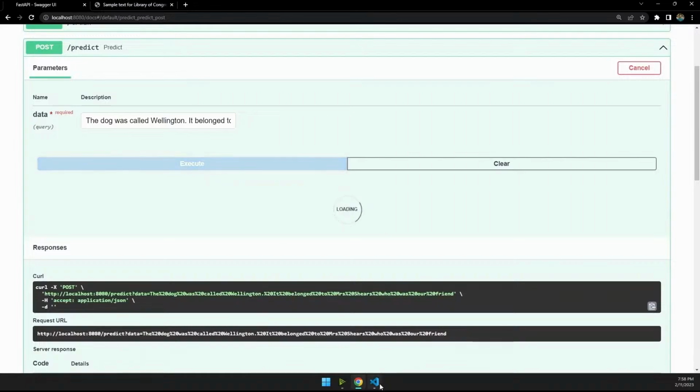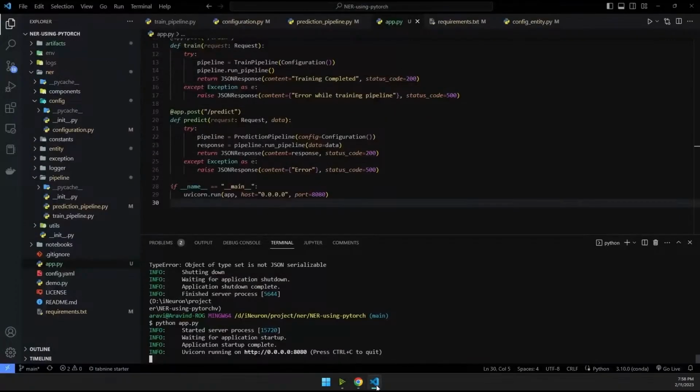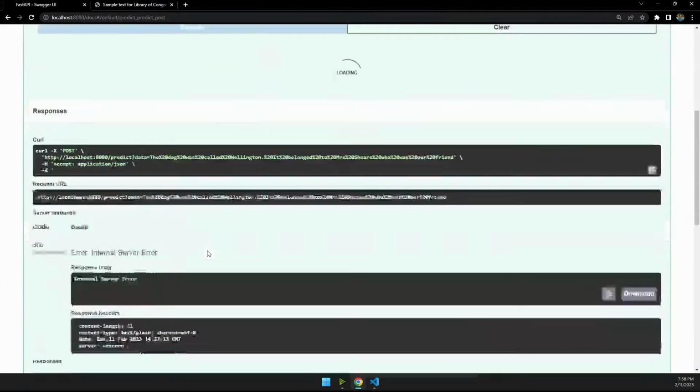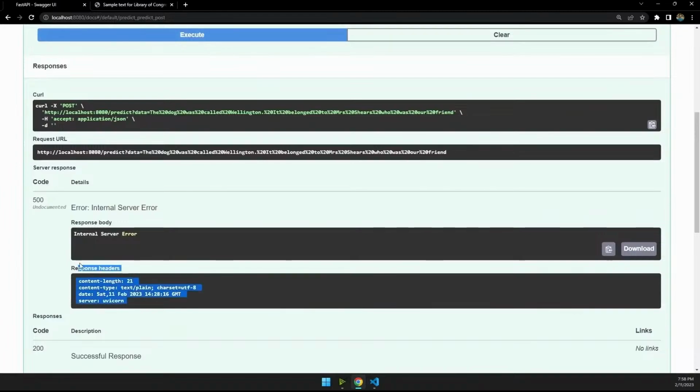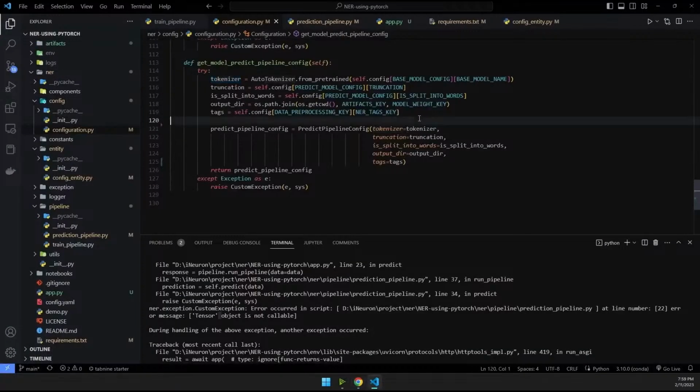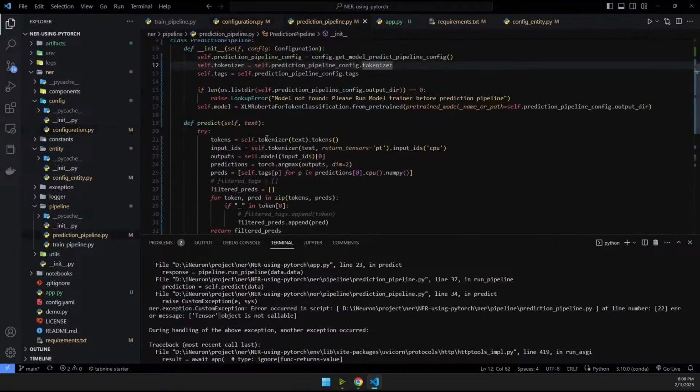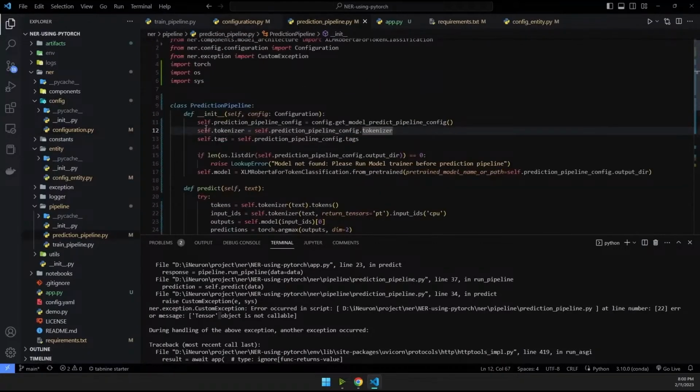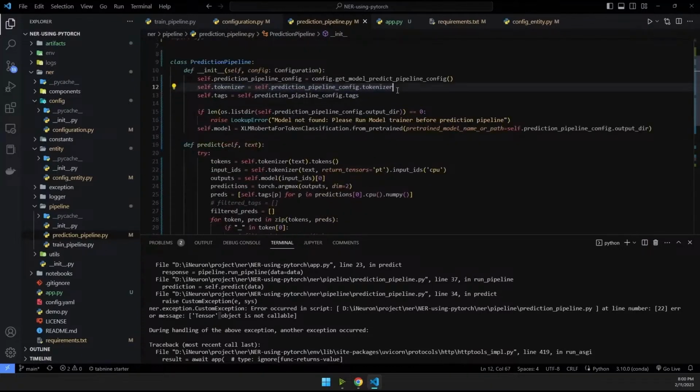Let's rerun it and check if it is working. Looks like now it will work and we will get the output here. And yes guys, here I just gave the tokenizer name. So what we can do here is just go inside prediction pipeline, and then here we have just taken the tokenizer name. So let us just initialize it.